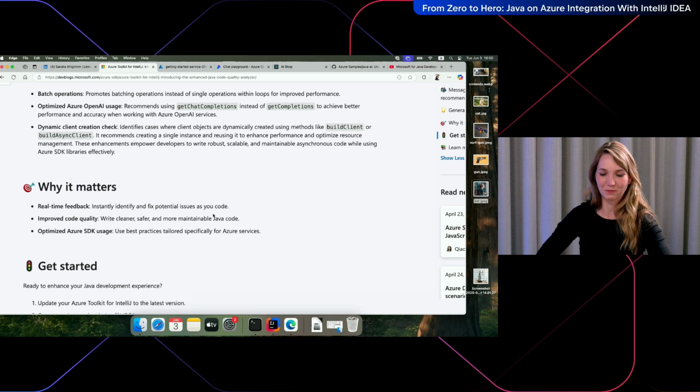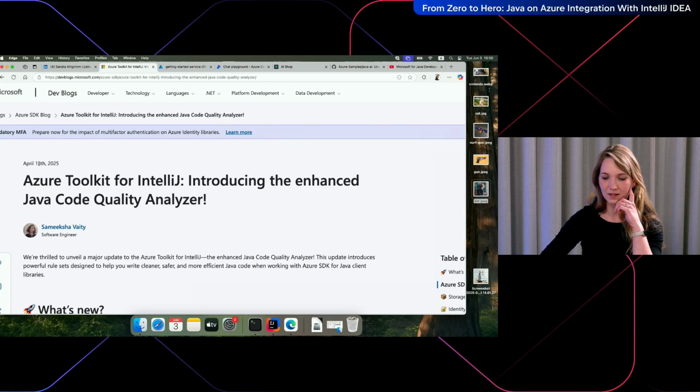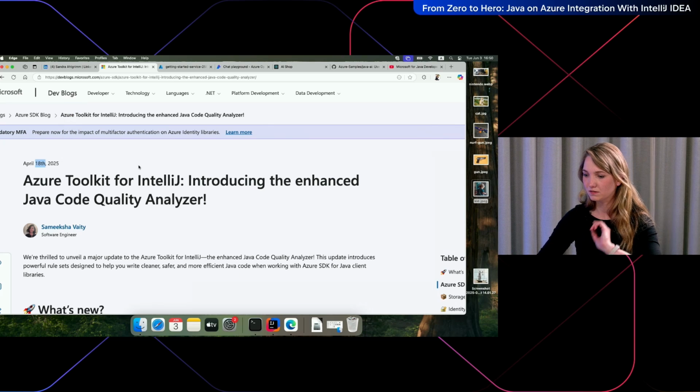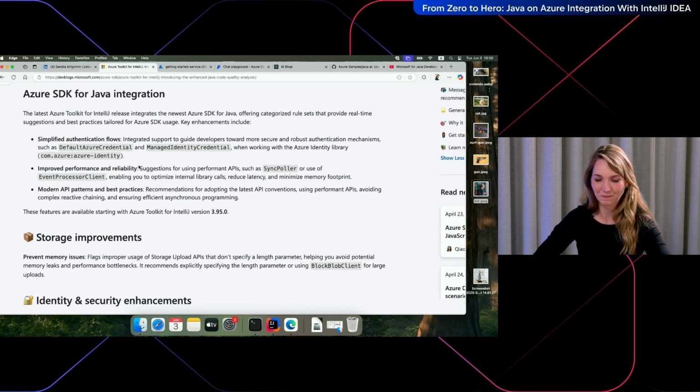So we do get more real-time feedback, improved code quality, and optimized Azure SDK usage with the latest updates. And it's very, very new. It came out April 18th. It's a month ago, but still very happy. Time flies. It feels like it was in April, like a week ago. Oh no, it was May. Yes, true.